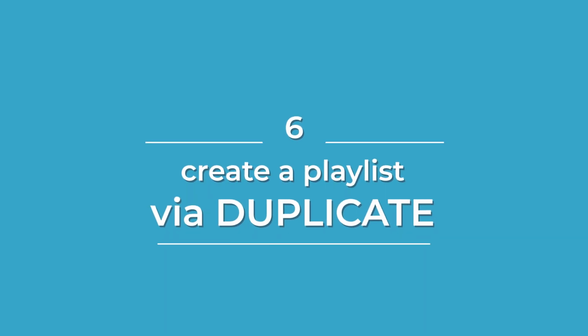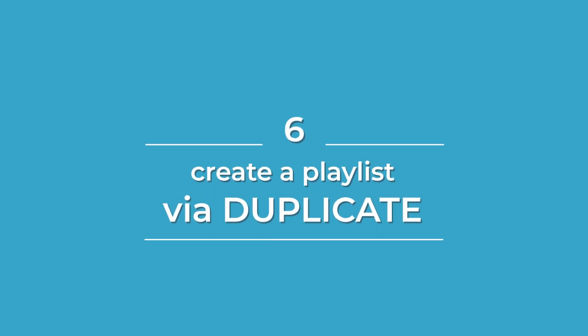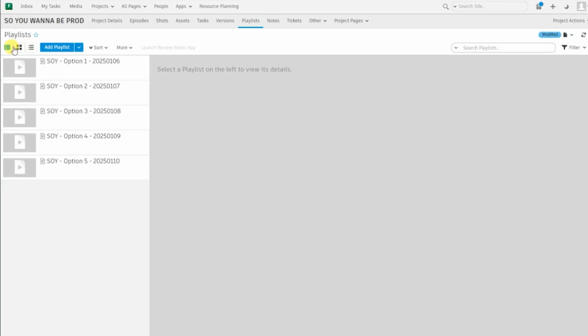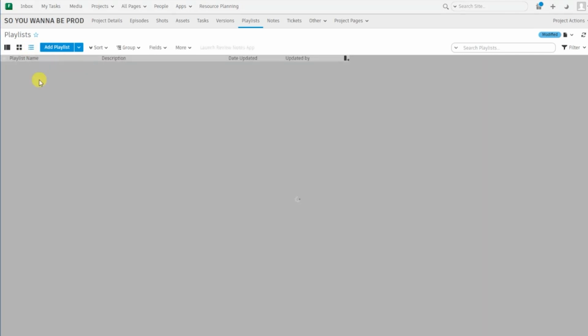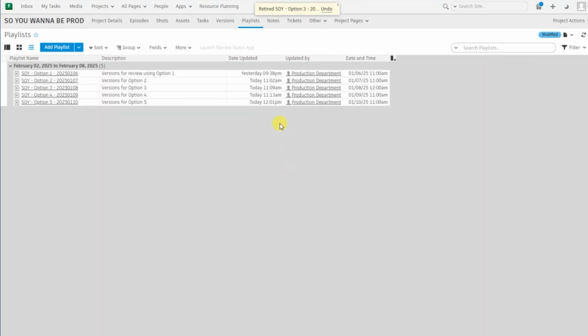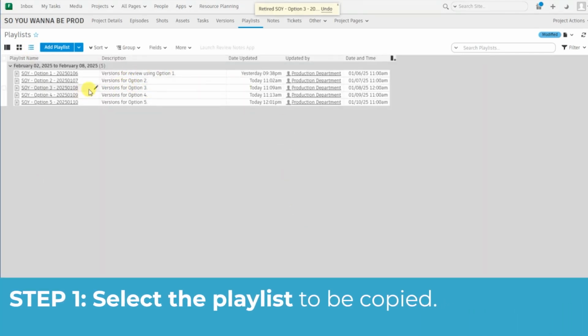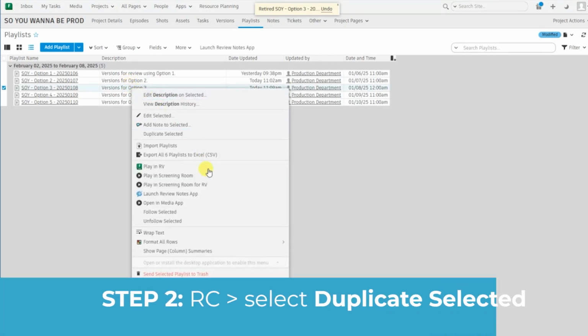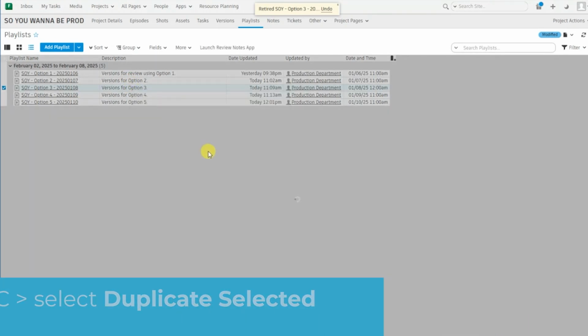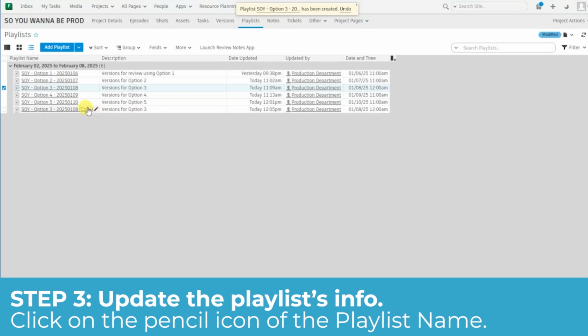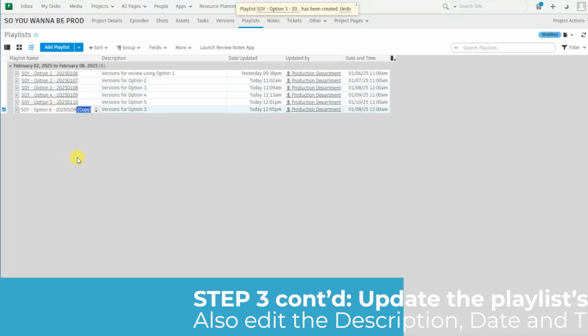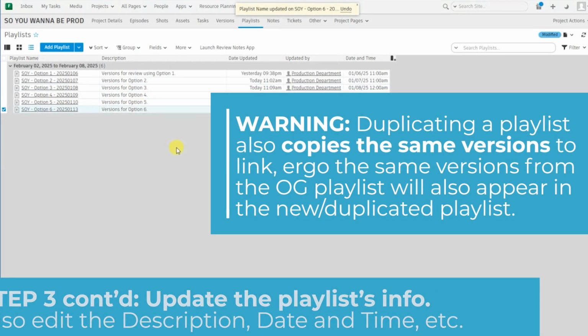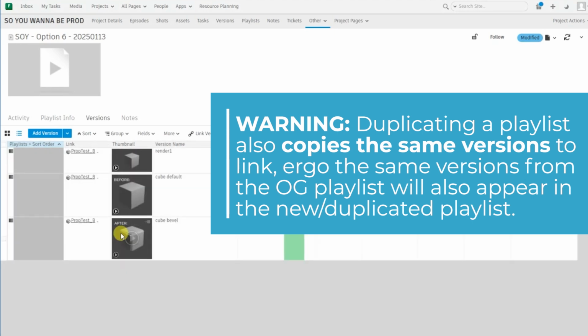And finally, my personal go-to is to duplicate an existing playlist. For this option, you want to be in the list view in the playlist page, and then select the playlist that you want to copy or duplicate. You're gonna right click and select Duplicate Selected, and then rename that playlist, as well as other details that matter for your show. And then step 4 is a bit of a cleanup.